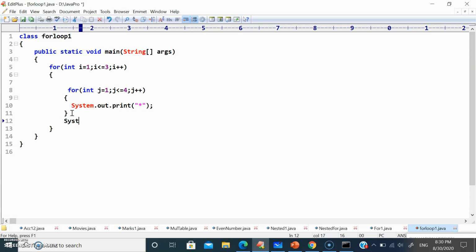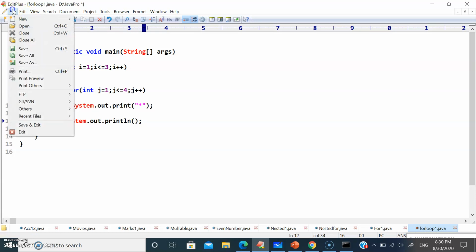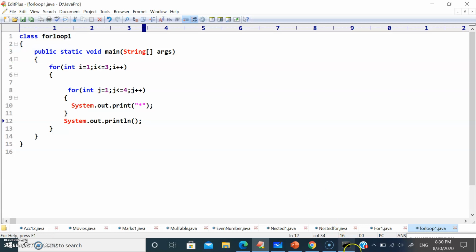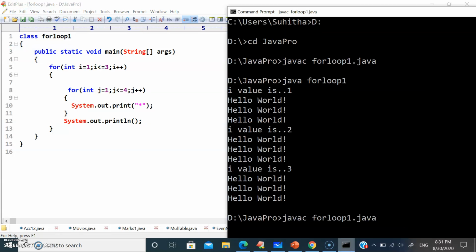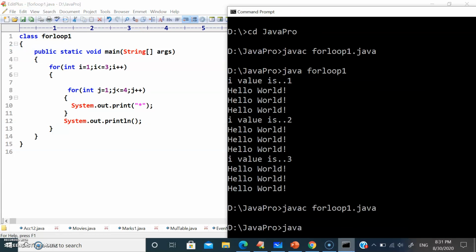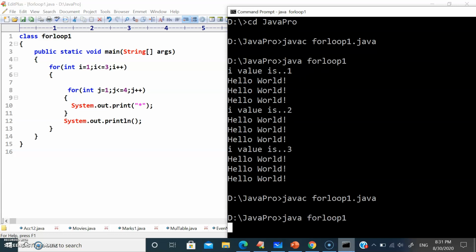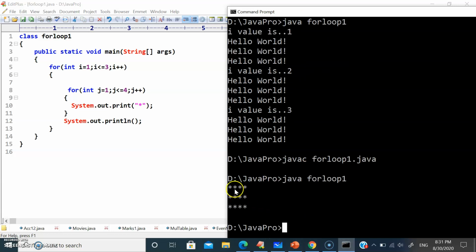So I'm going to write System.out.println here, so that it comes to the next line. I'm going to print the remaining stars. Let me save this. Perfect, right? We have 3 rows and we have 4 columns, right?